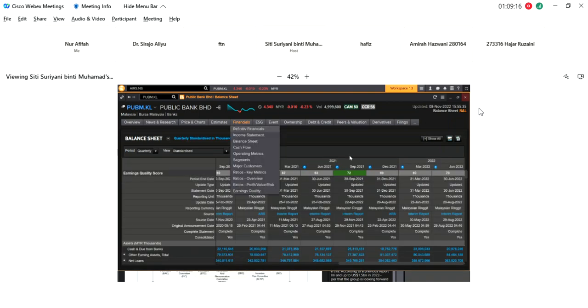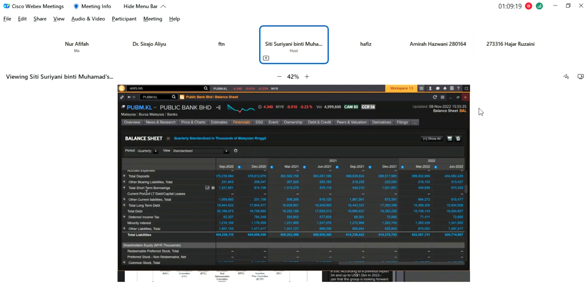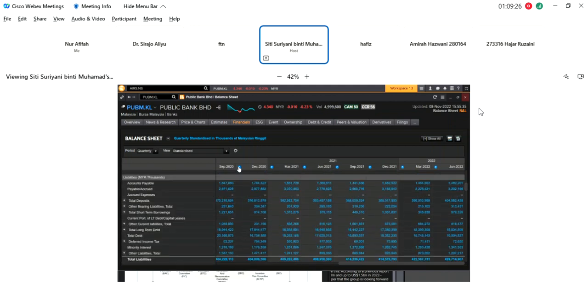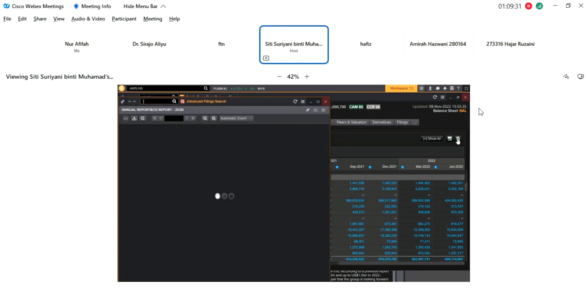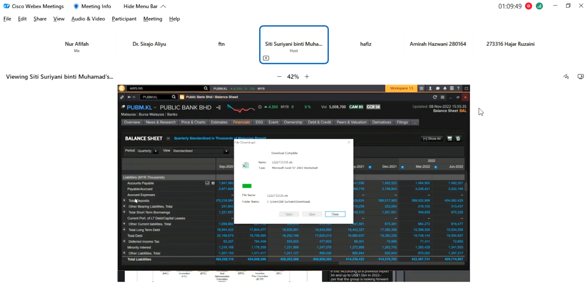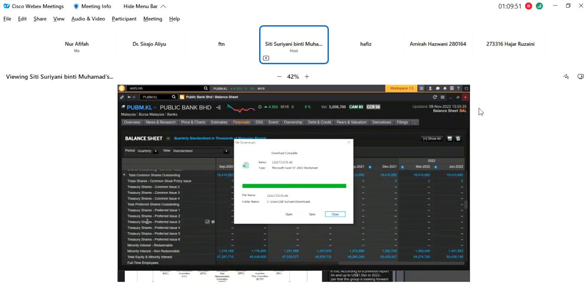Okay, the financial is automatic. I think we have the total deposit here, current liabilities and so on. If you want to download this one, you just click the blue link here, or you can download directly to Excel. This one is by year 2020. If you want to download a range of 2020 until 2022, you can download to Excel, and then all the data will appear here. It will be like this.